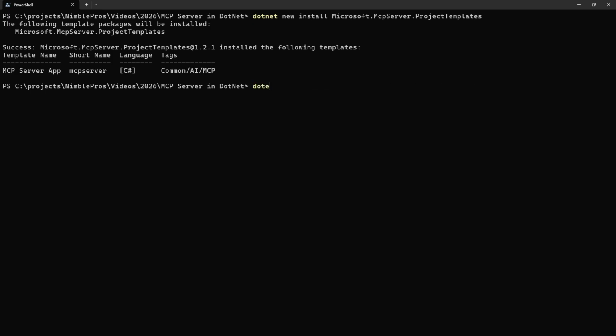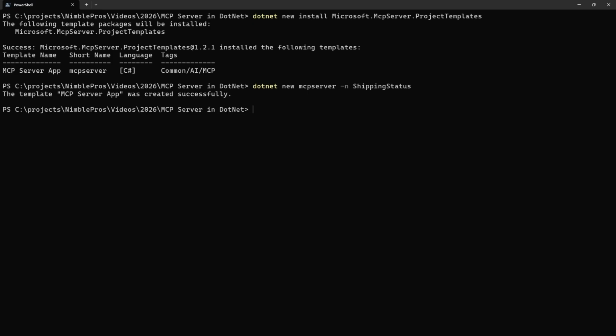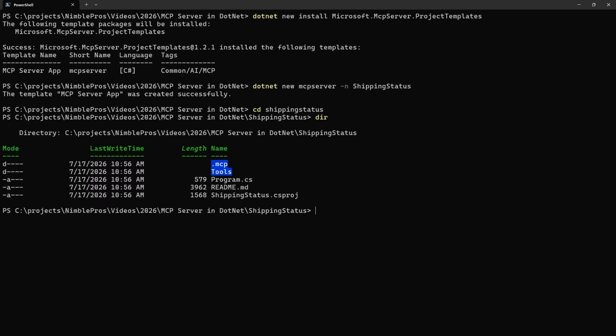Then you just do .NET new MCP server, and then you give it a name. Let's just say shipping status or whatever. And what that will do is create a new project. And you can see that the project's been created there. I've got another one that I've already created that I'm going to walk through with you, but that's really all you need to do to get started: install the template, create a new project from that template, and then you're off and running.